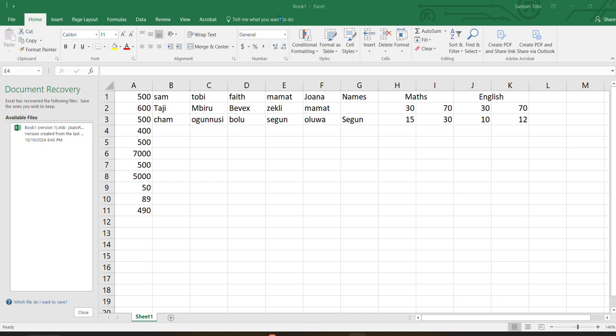Everyone is good. So we are going to continue from where we stopped last. We are still under the Home tab, and now we'll be talking about the styles. I've written all this just to explain the styles and the cells, because I'll be demonstrating how it's being used.